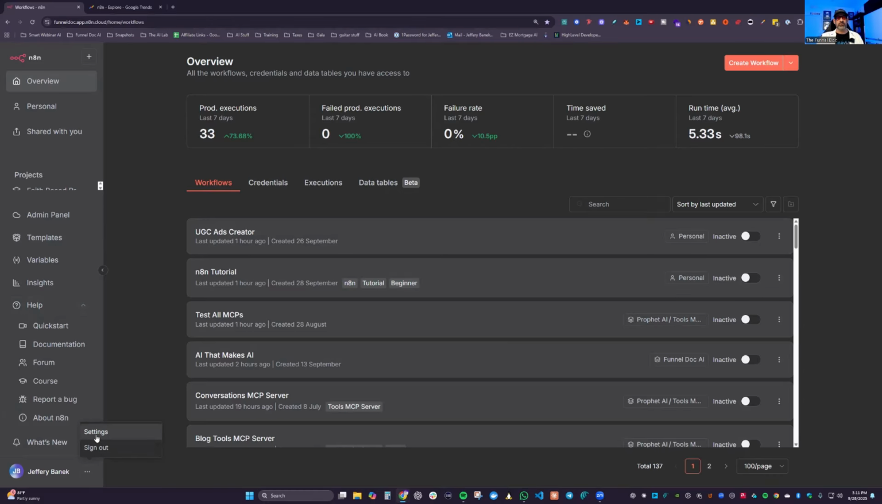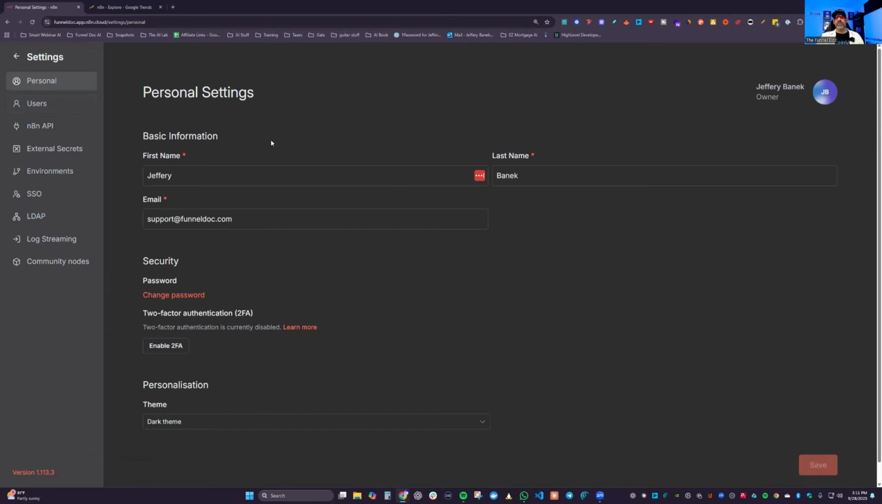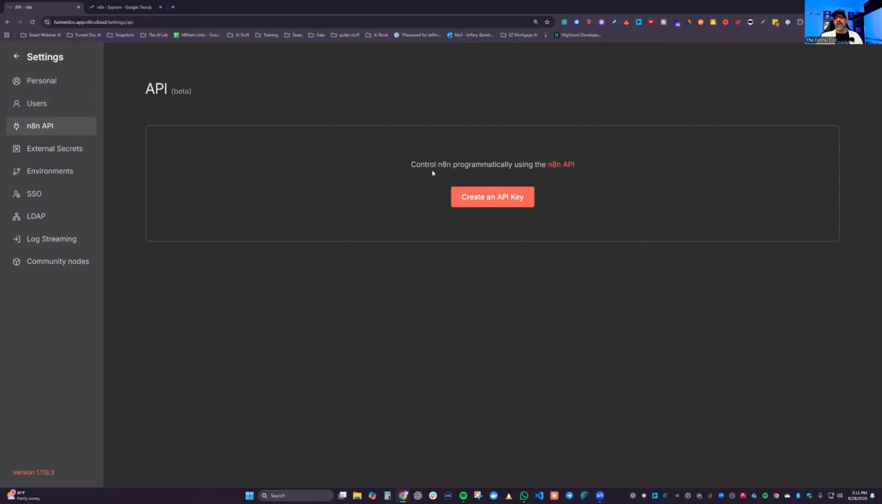The next thing are your settings. Here you're going to have all your personal information, that type of stuff, what your theme is, how many users you'll have, like any of your staff or anyone you're sharing your account with, for like my different AI engineers and my VAs and stuff like that. Now the next ones are, you can get n8n API.